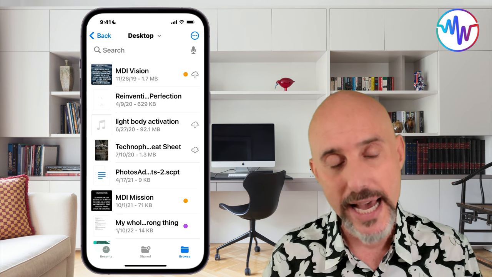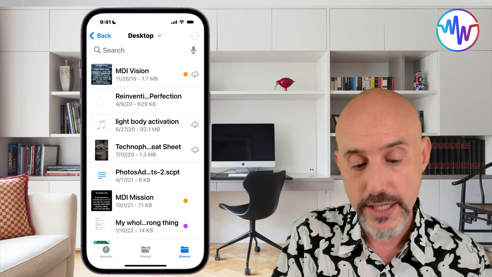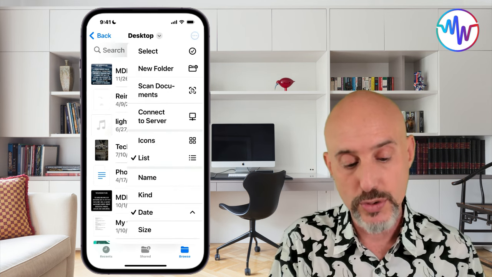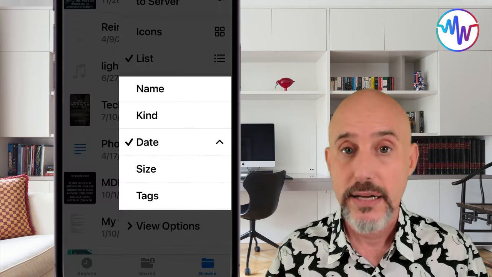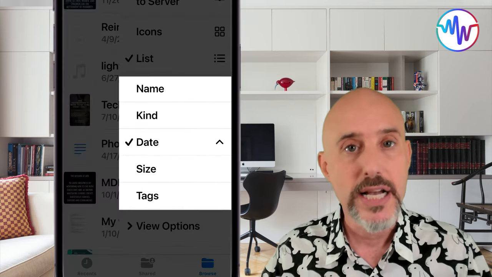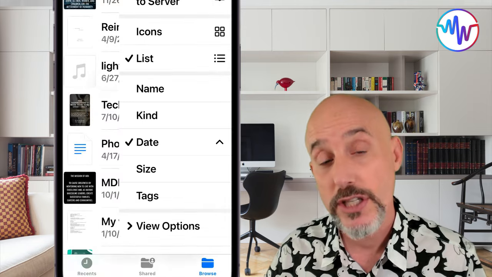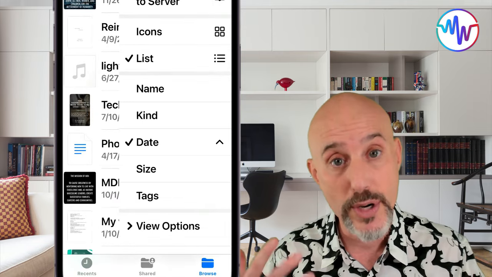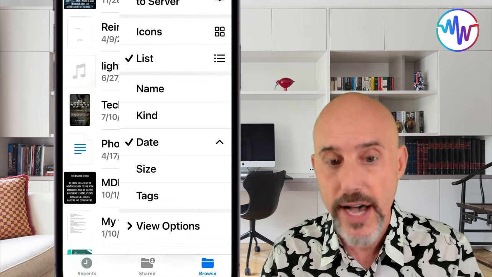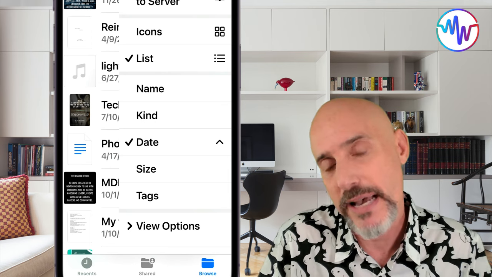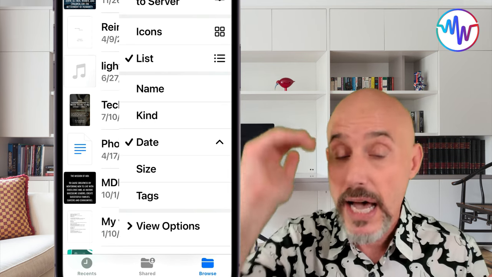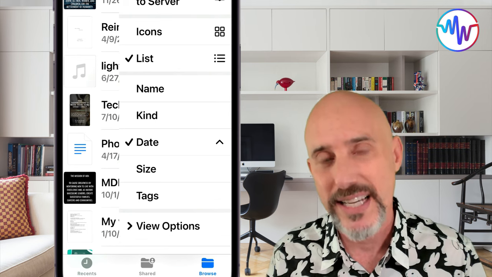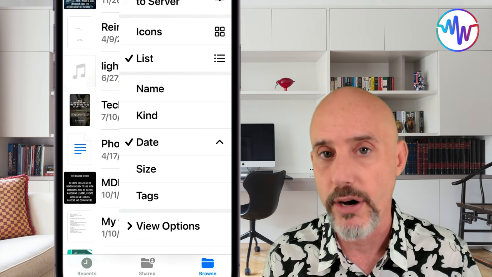In addition to that, also under the three dots, you're going to notice the ability to sort things by name, by kind, by date, by size, or by tags. This is super helpful, and it's just like what you can do on the Finder when you're trying to easily organize your files. I like to keep it set by date because this means the most recent stuff is always up at the top of my list, which means I don't have to use that recent tab very often.